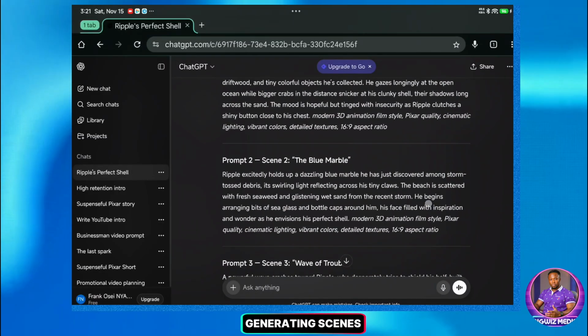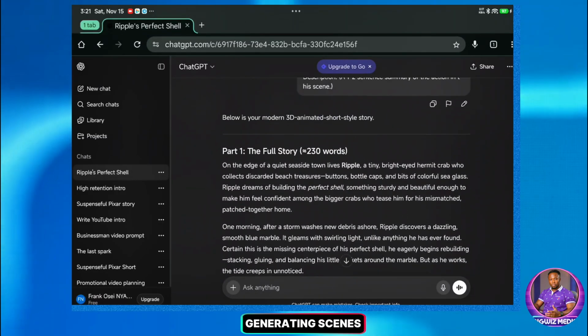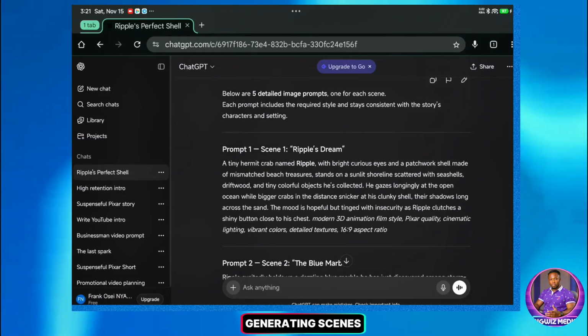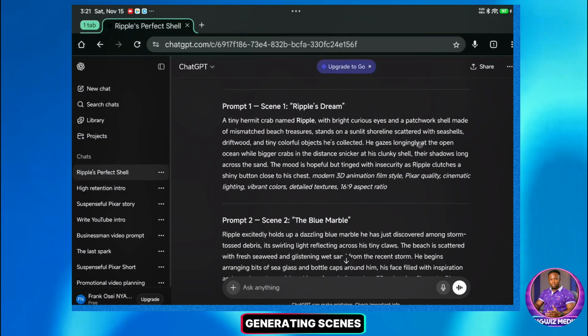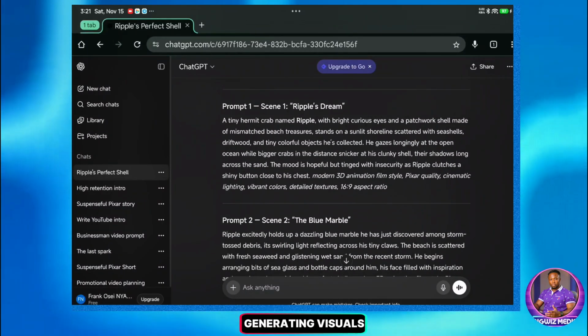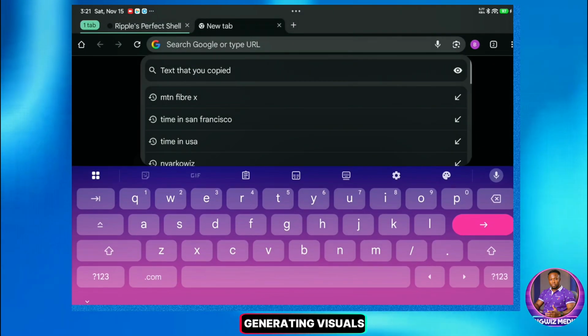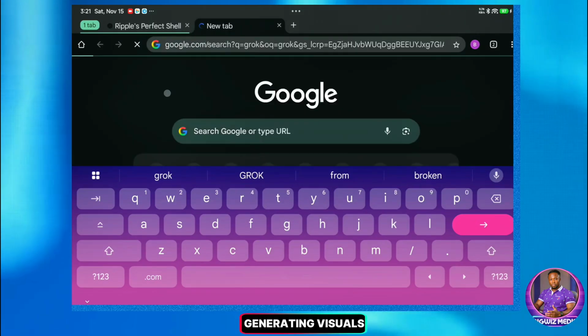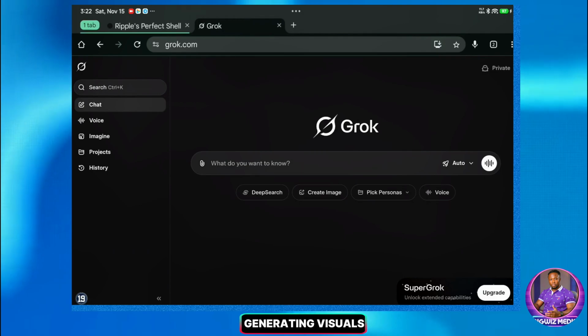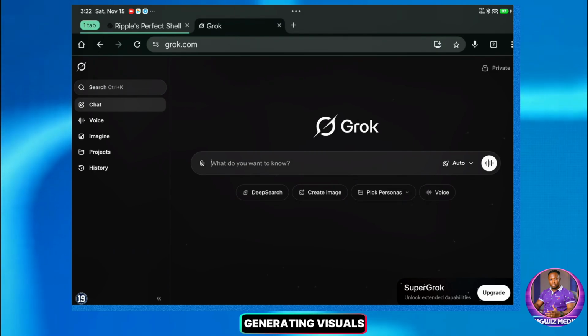Perfect. Now we have two key components, the full story, which we'll use for our voiceover, and these detailed scene-by-scene prompts, which we'll use to generate our visuals. With these ready, let's open a new tab and navigate to grok.com. Once on the Grok homepage, there's one important setting to check before we begin.